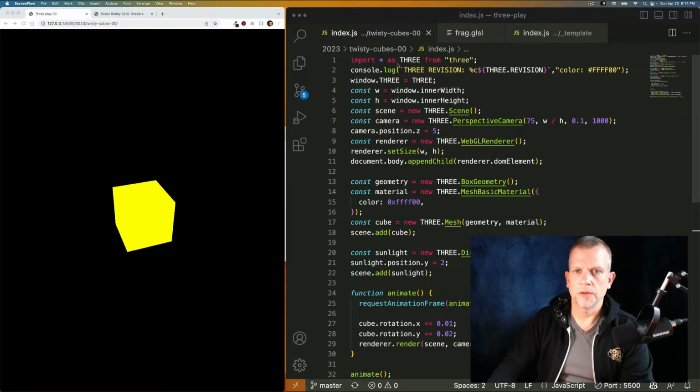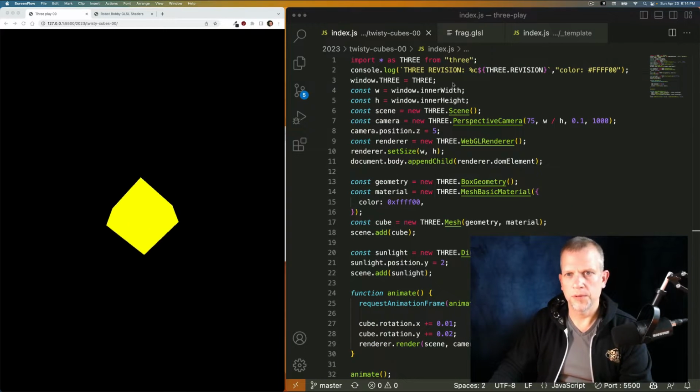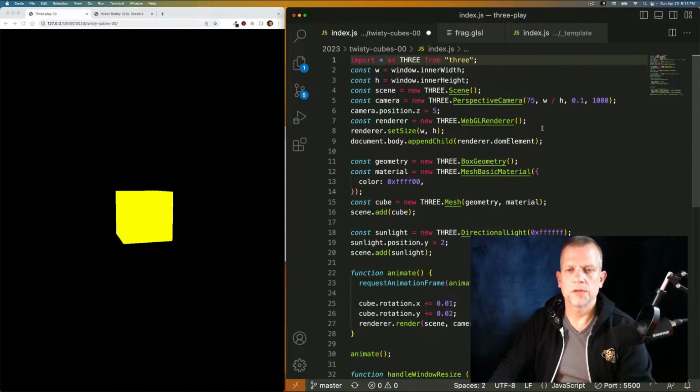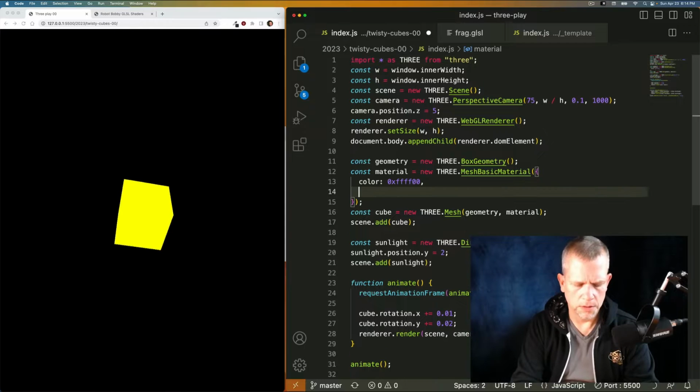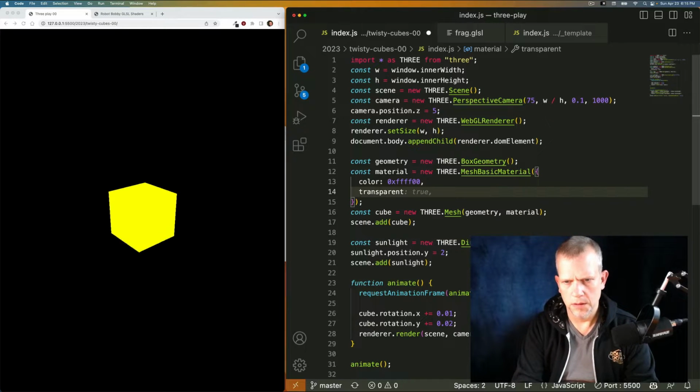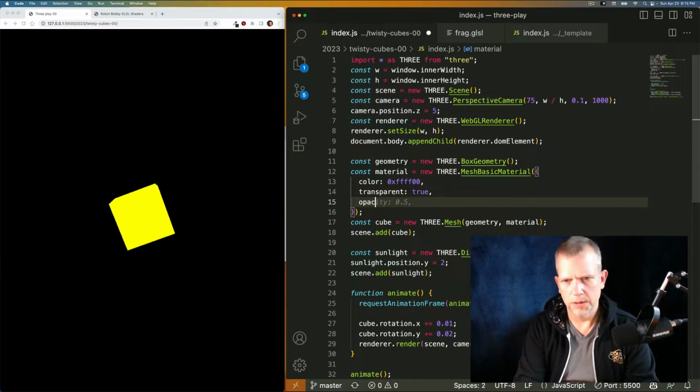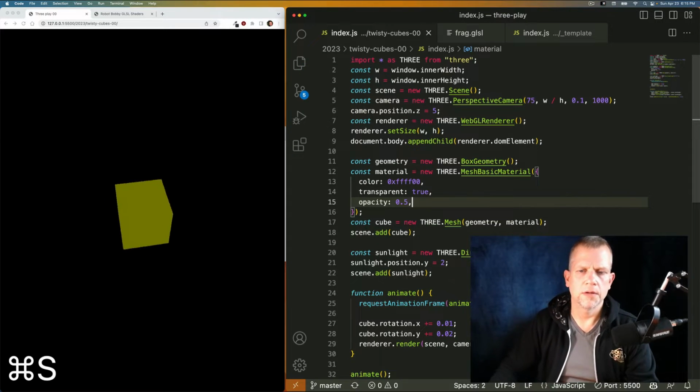We're going to start with our Three.js template. Just remove some of this extra stuff we don't need. And let's make this box semi-transparent. Opacity will be 0.5. See how it's a little bit dimmer.